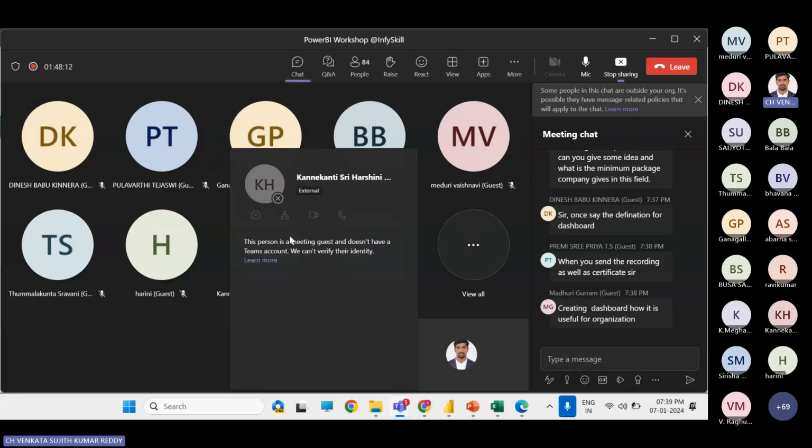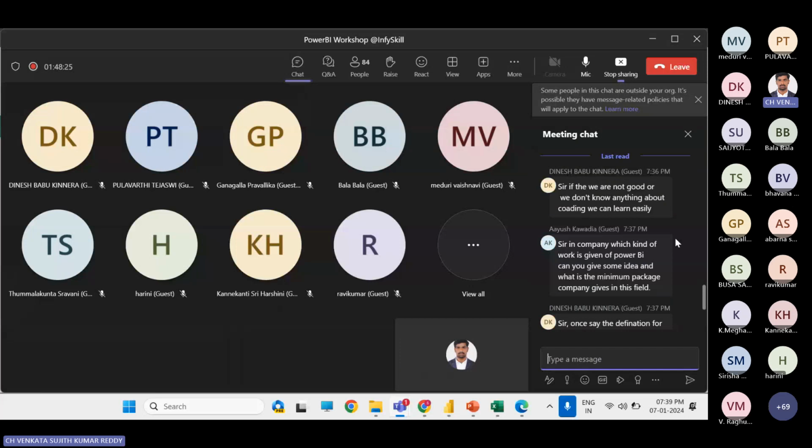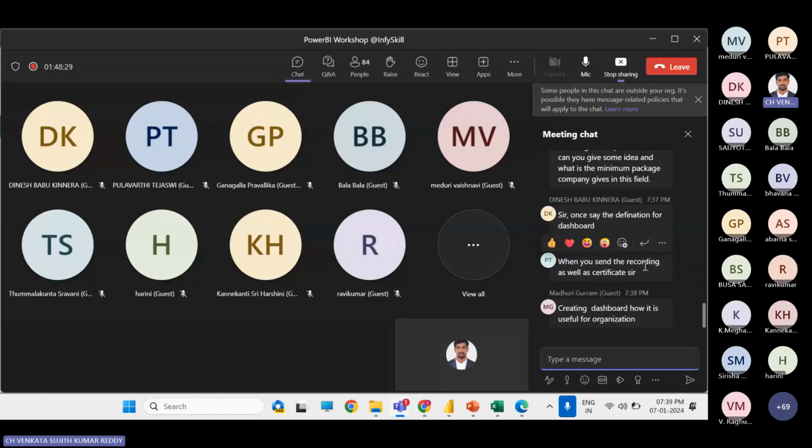When you send the recording as a lab certificate, I will tell you the answer. Next, creating a dashboard. This is the answer I have told before. It will create less work for analyzing things. If you want to analyze lakhs of rows or lakhs of customer details, it's very tough. With a single dashboard, they can analyze any number of lakhs of customers with simple visuals, just like averages and sums.